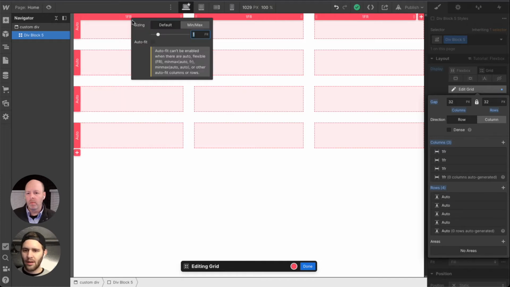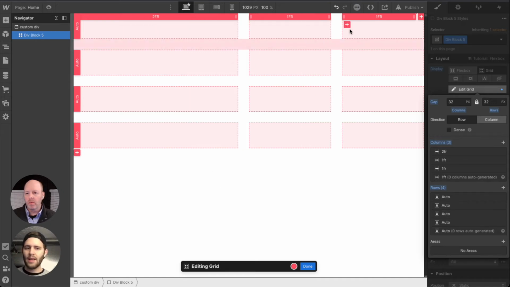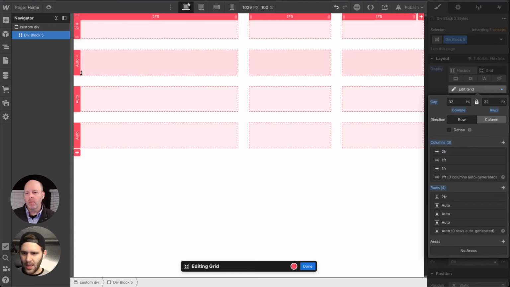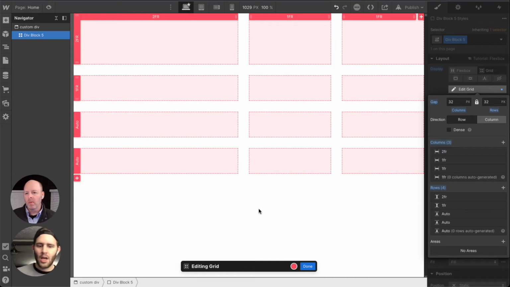Right here, if I go up here and click this, and I now change it to 2 FRs and then hit enter, it's now twice as wide as everything else. Then I can come down here on the height ones, and instead of being auto, I can change it to 2 FR. Because the other ones are auto, it hasn't shown up yet, but I can do 1 FR when I have some content in there. So that's how you start a grid.